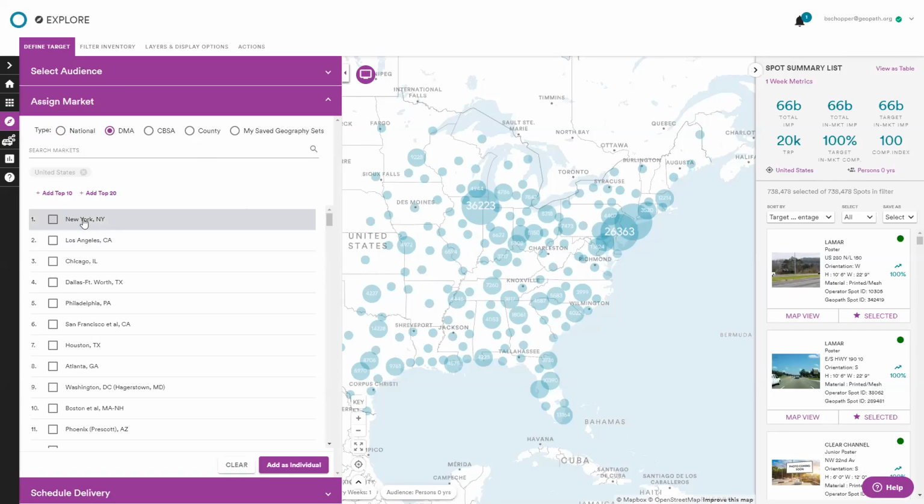So by me clicking this New York DMA, for example, by setting that as my market, I would both geographically filter out any inventory that's outside of the DMA. And I would also say my in-market metrics are now anyone who lives within this DMA, and my out-of-market metrics are anybody outside, or from anyone who lives outside.